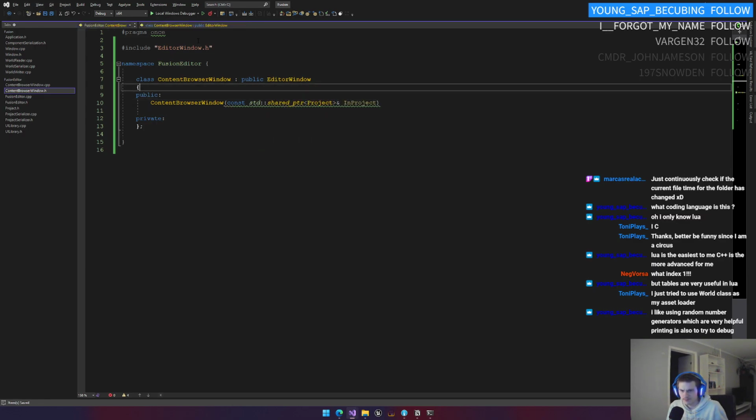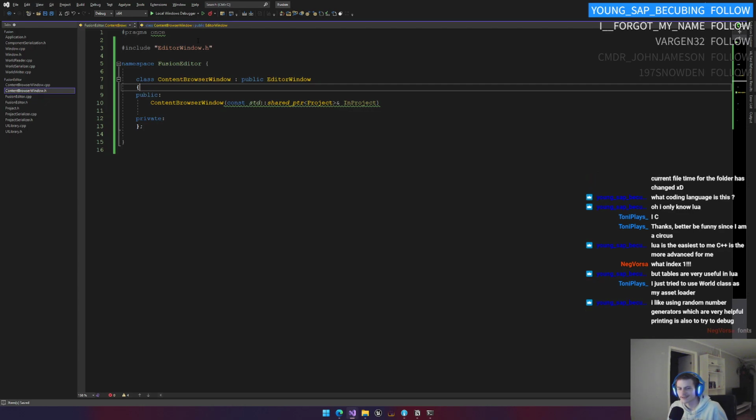I like using random number generators, which are very helpful. Printing is also try debug. Yeah. Just trying to use world class as my asset loader.